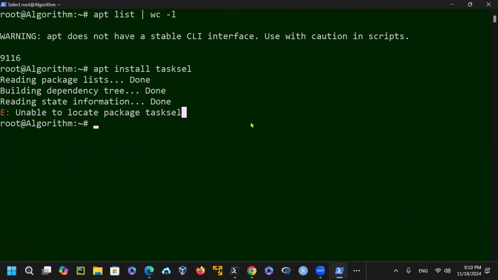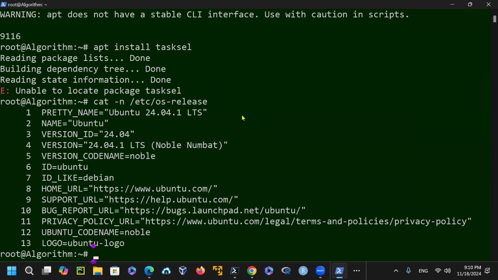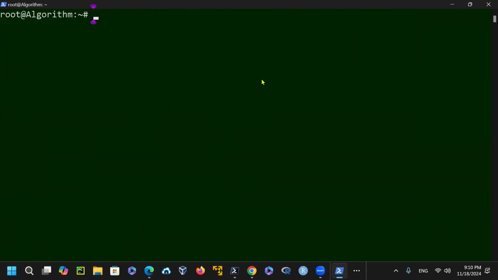So in order to do that, when you have to update your system, cat -n /etc/os-release, you can see it is Ubuntu 24.04, but I only had 9,116 packages. There's a lot more to it. So in order to get everything and the repository up to date, you type apt.